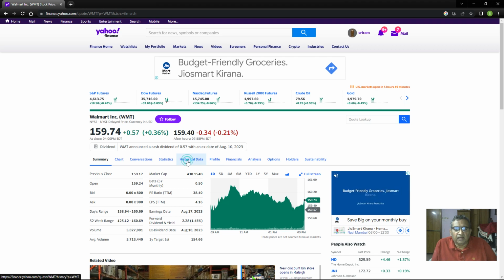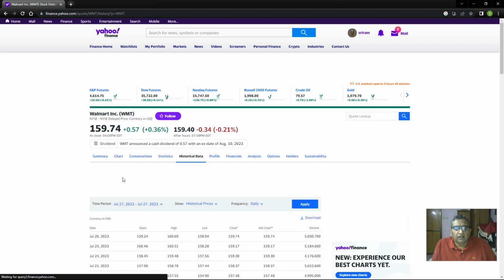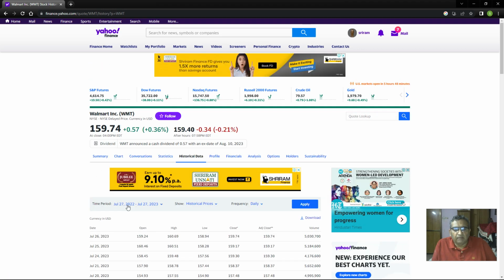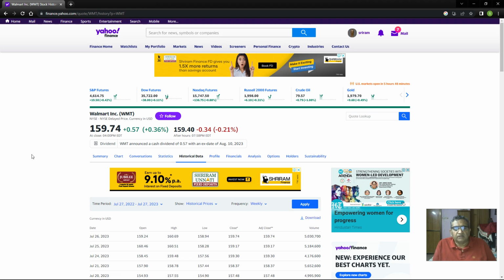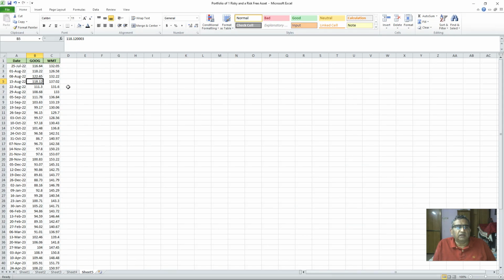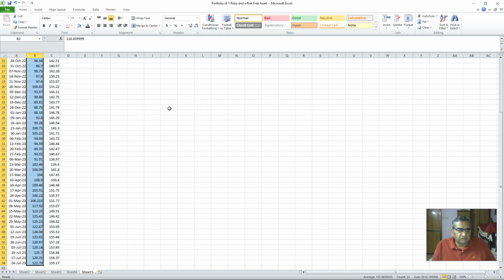Go to historical data, and here you get period, so the time period. So what you do is you go over here and click on 1 year. Right, change the frequency from daily to weekly, apply it and download it. Okay, so that exercise I have done and downloaded the details of both Google and Walmart for 1 year. You can see for 1 year, right?